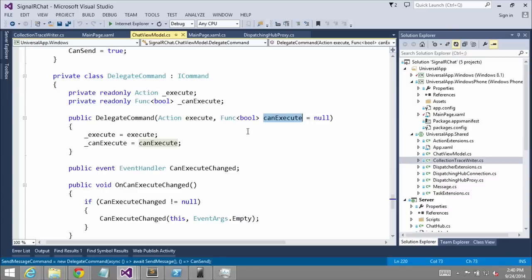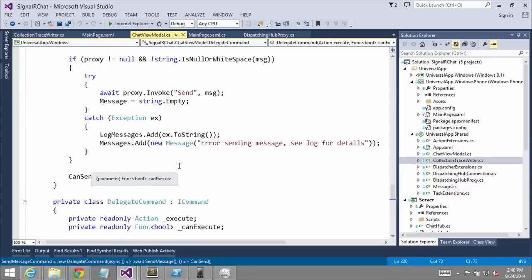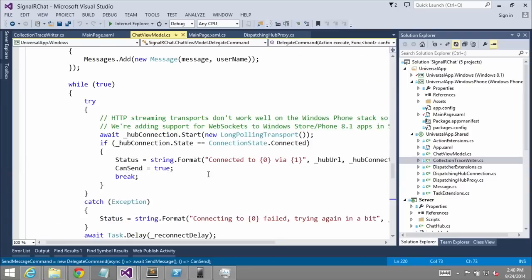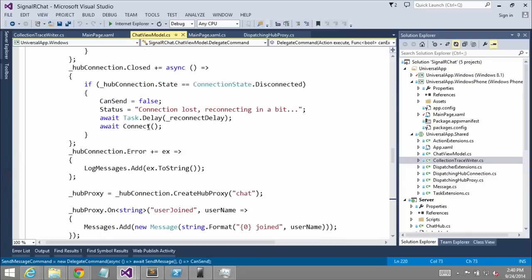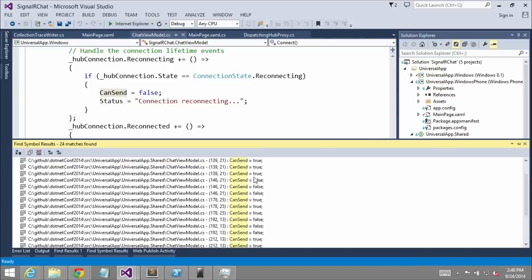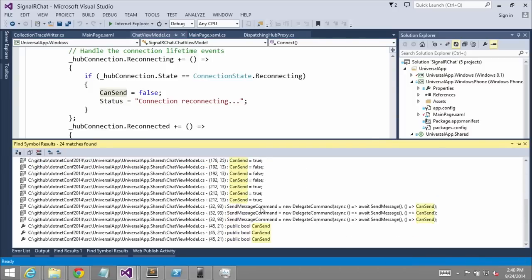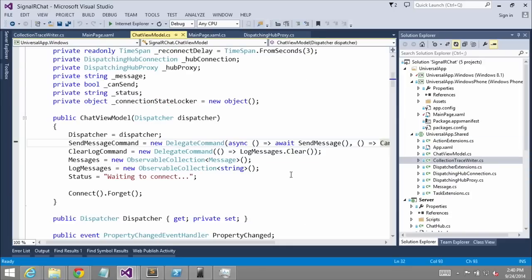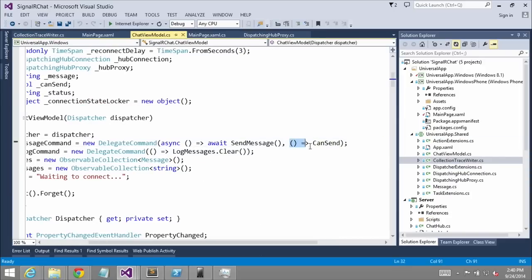So there's your enabled, disabled, right? Okay. And so when that connection goes into the reconnecting state, if I scroll back up here, on reconnect, I'm setting a status message, and I'm setting canSend to be false. If I look at where canSend is actually accessed, you can see down here, when I create that send message command that the button is bound to, I'm passing in a delegate that just reads the value of canSend. Great. So that command knows if it can run or not.